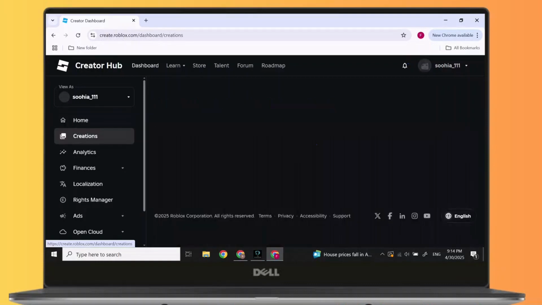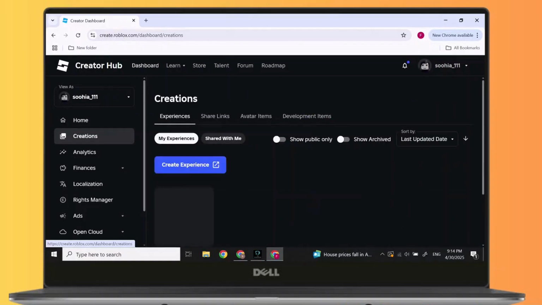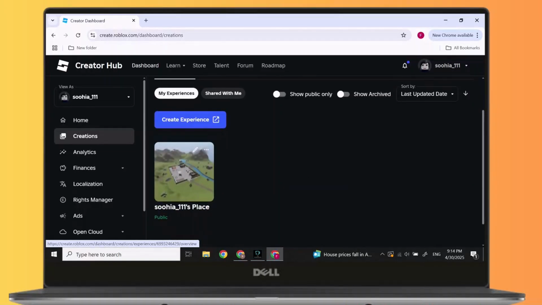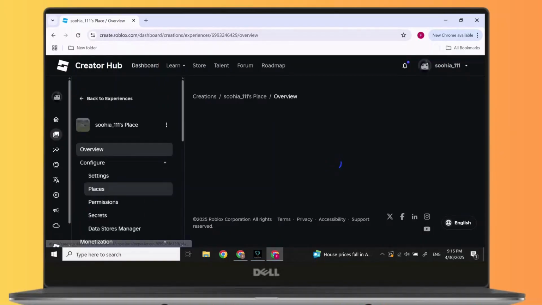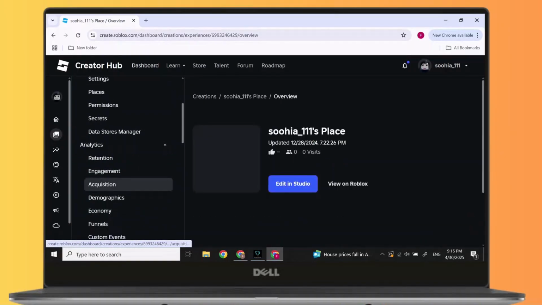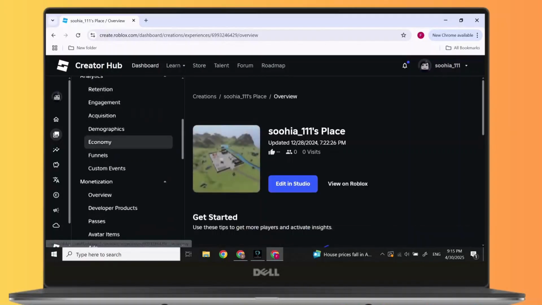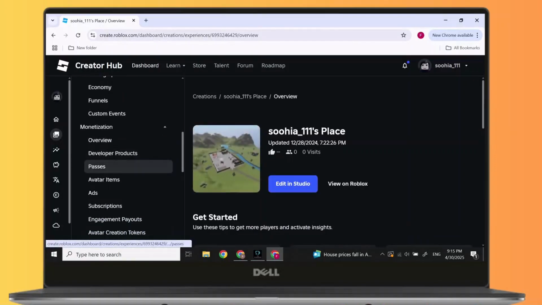After you've clicked on Creations, you'll find My Experiences. Click on it and then click on Your Place. Then at the left side, in Monetization, you will find Passes. Click on Passes.